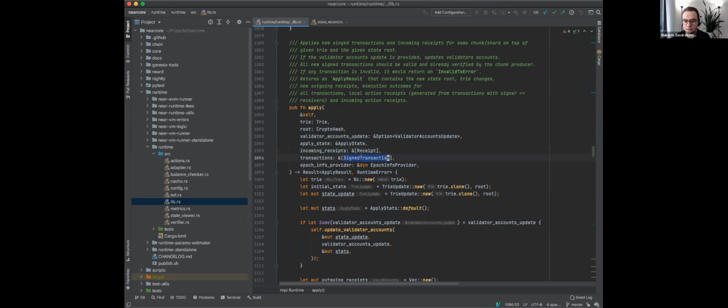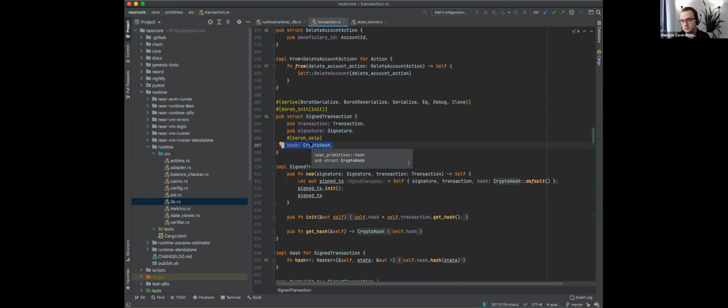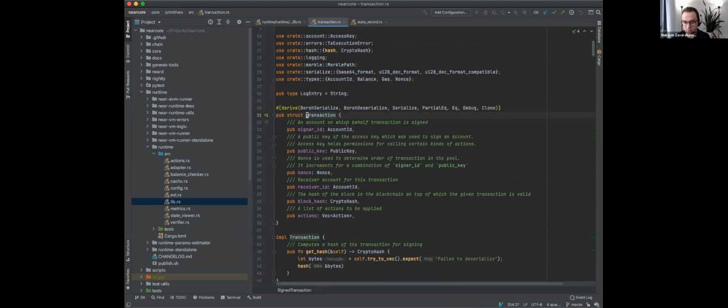And here's the signed transaction. So let's look at the signed transaction. It has, as I said, the signature and the hash. The hash is computed on the fly. It's not actually serialized and passed through the network. It's computed upon the deserialization of the transaction. And then there is the transaction body itself. The transaction body has some information like who signed it, what is the public key, what is the nonce, who is receiving this transaction, and a bunch of actions.